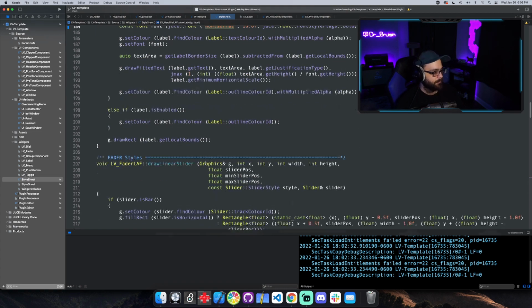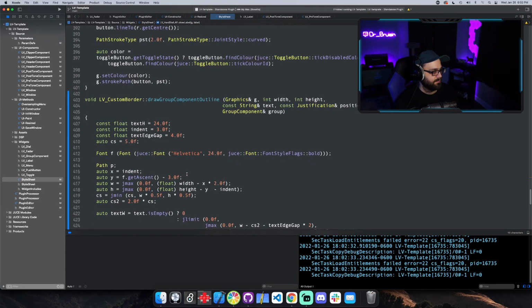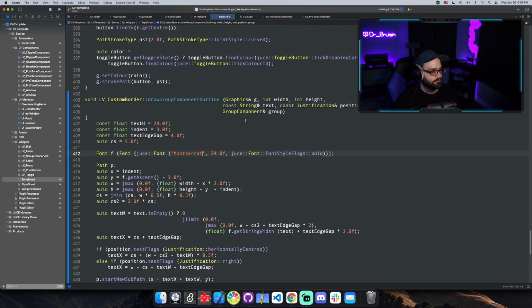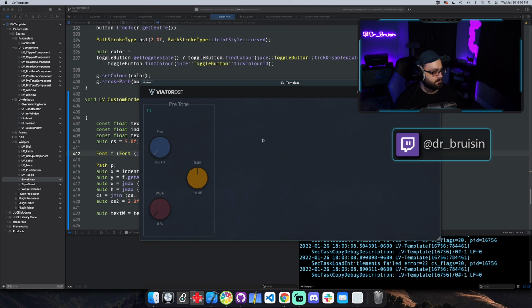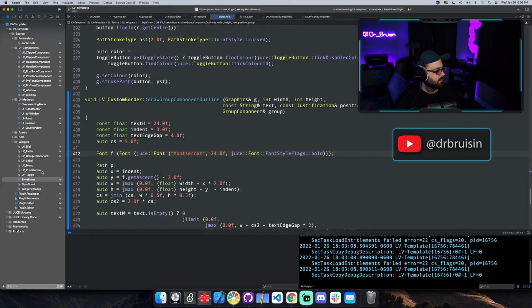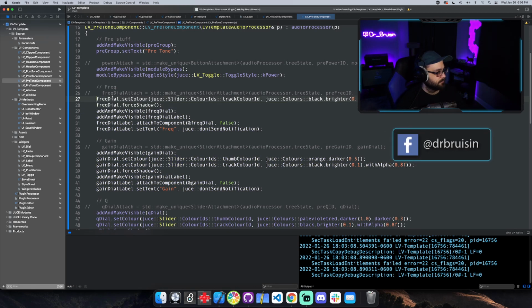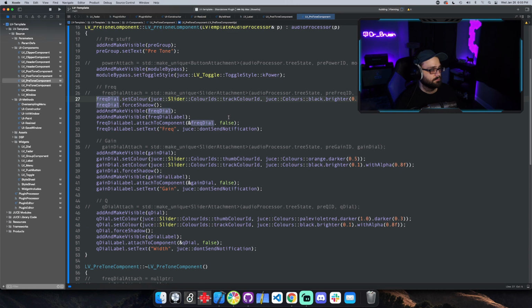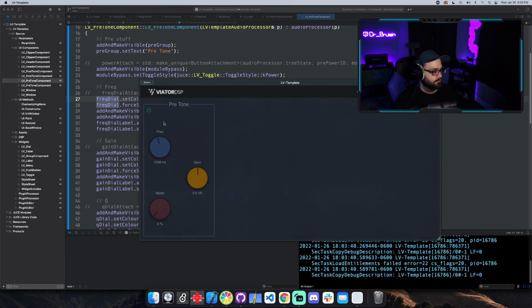I think it's the last one I made, the combo box. Yeah, font. Here it is, right here. Yeah, it looks good. Starting to question my judgment on this dial tick color. Pre-tone. I think it does look better.